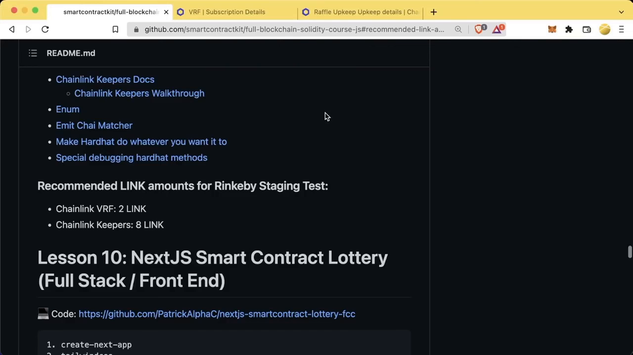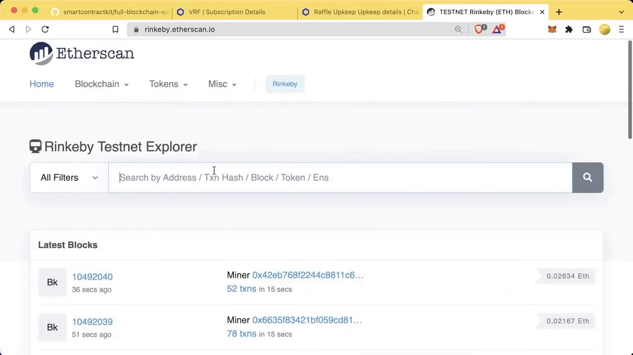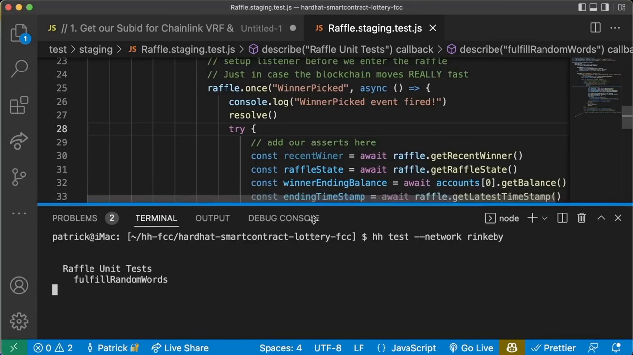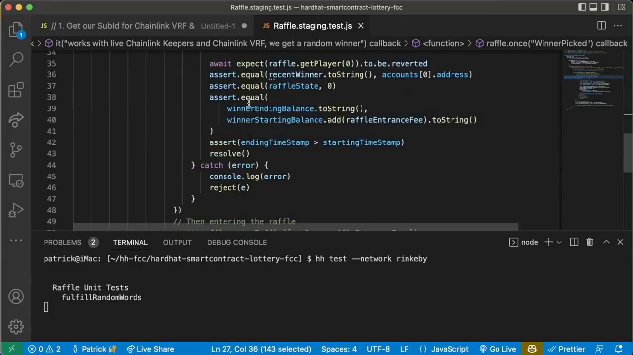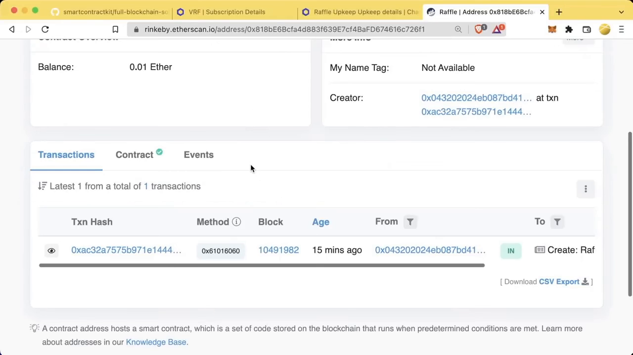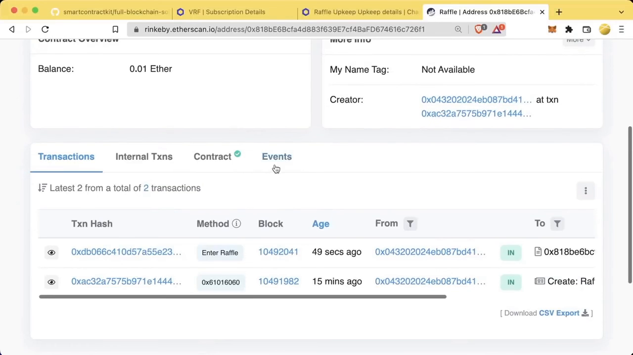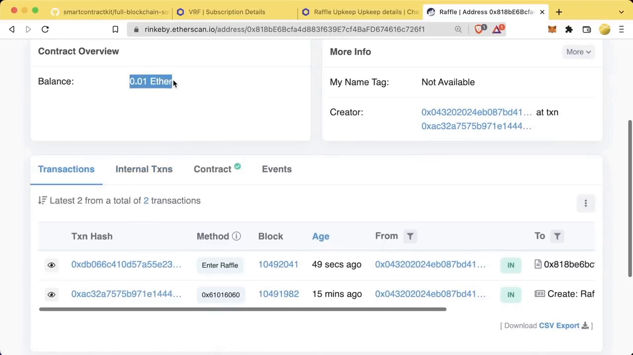But all right, if we go to the Etherscan for this contract, we go back to the RinkB Etherscan, we paste in that address. The first step that we're doing in this test, of course, we're setting up this listener. The first transaction is going to be entering the raffle. That's going to kick everything off, right? So if we refresh a little bit on Etherscan, we do indeed see we've entered the raffle and we've updated the balance of the raffle. Okay, awesome. So raffle has been entered.